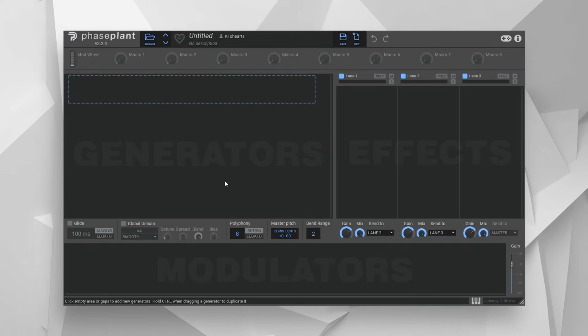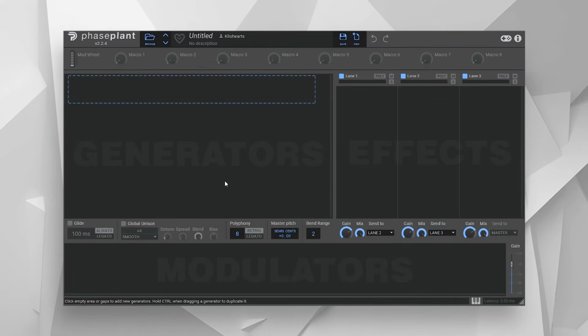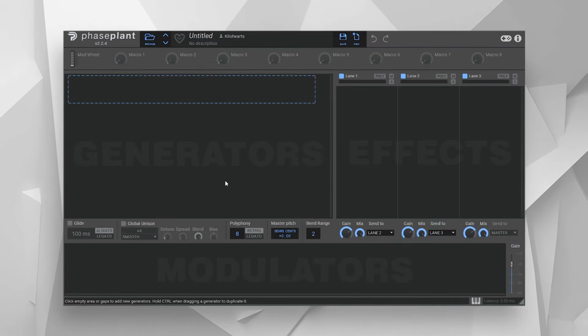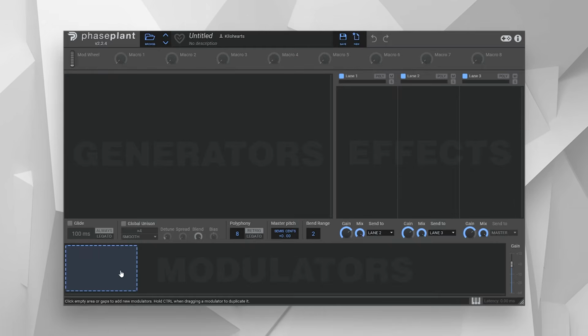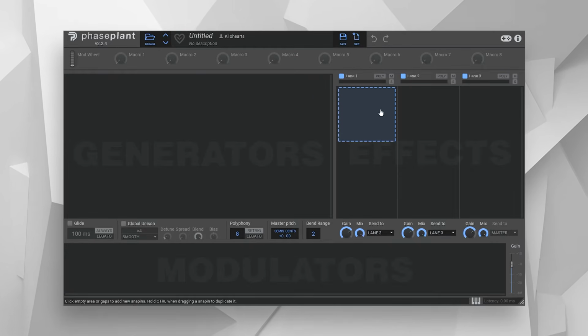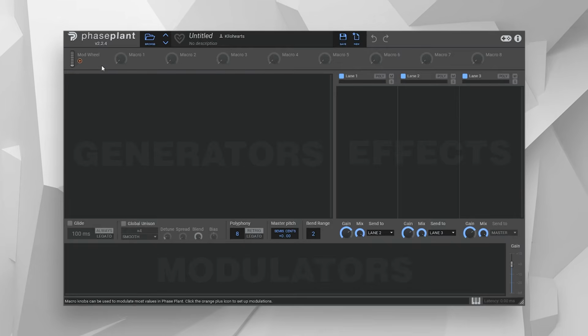One of the main design principles of Phase Plant is that its structural layout is always the same and all on one page, so you can easily find what you need. There's a section for generators, a section for modulators, and a section for effects. We'll get to each of these in detail in a later video. But the stuff that's always there is as follows.